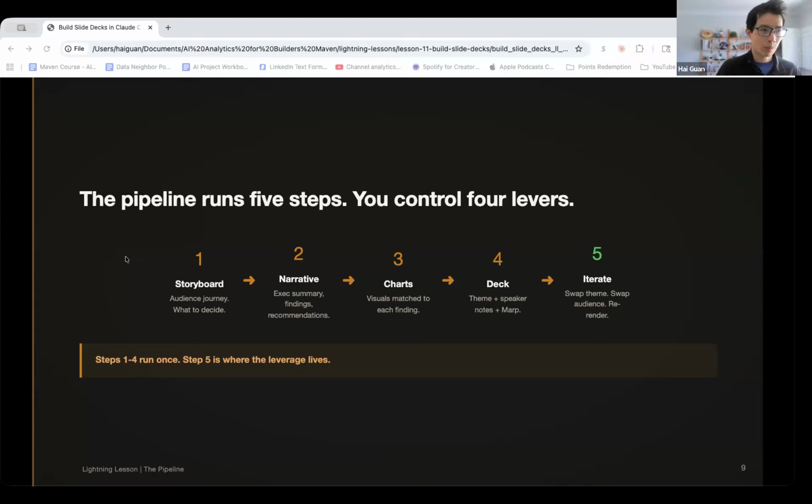So it's got the storyboard, where, given a set of data, given a set of findings, and assume that we've done the analysis up front because this is a building-a-deck sort of course or lesson here. We're not going to look at the actual analysis or how that's done. So in your mental model, assume that we have a set of completed analysis, and now we need to build a deck for it. And so the pipeline runs like, okay, now you have a bunch of stuff.